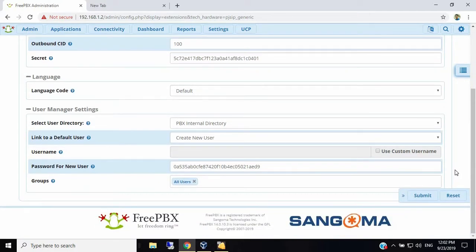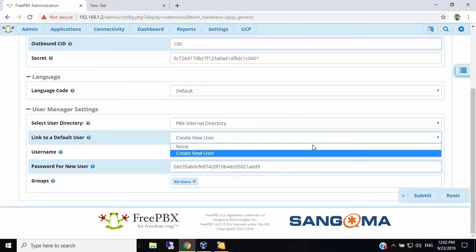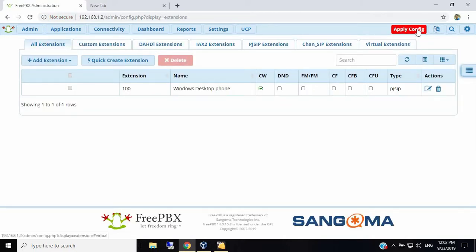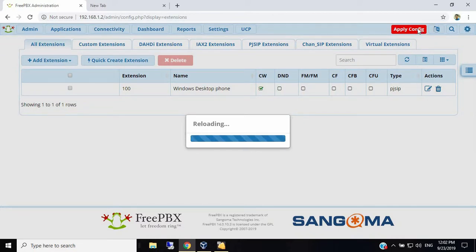You have to give a secret code for the extension as the password for the soft phone. Also you have the ability to add a user at this time. You can change the advanced settings of the extensions, but I am using the default settings this time.